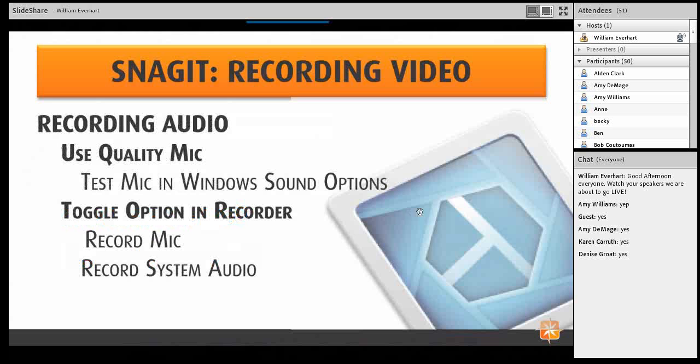Now, recording audio. If you were with me a few weeks ago, we were talking about professional recording with Camtasia, and more to the point, Camtasia Studio. And in there, I talked a lot about audio. Talked about some of the equipment and that sort of thing. So I'm just going to reiterate some of that. I'm not going to go through the slides, but I will reiterate the use of a quality microphone.